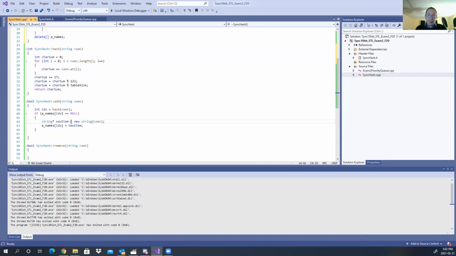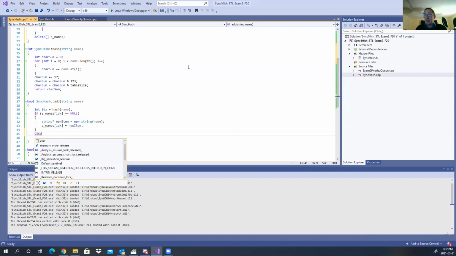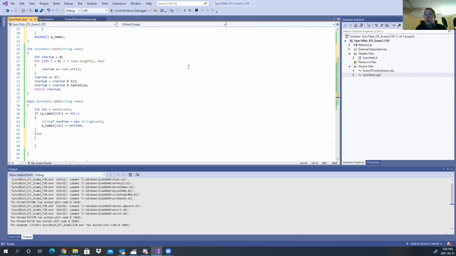I'm adding, I make a brand new string, add it to my hash table if there's nothing in that position. Otherwise, what do I want to do? Well, otherwise else, I might want to say something like cout, hash table position was already filled.